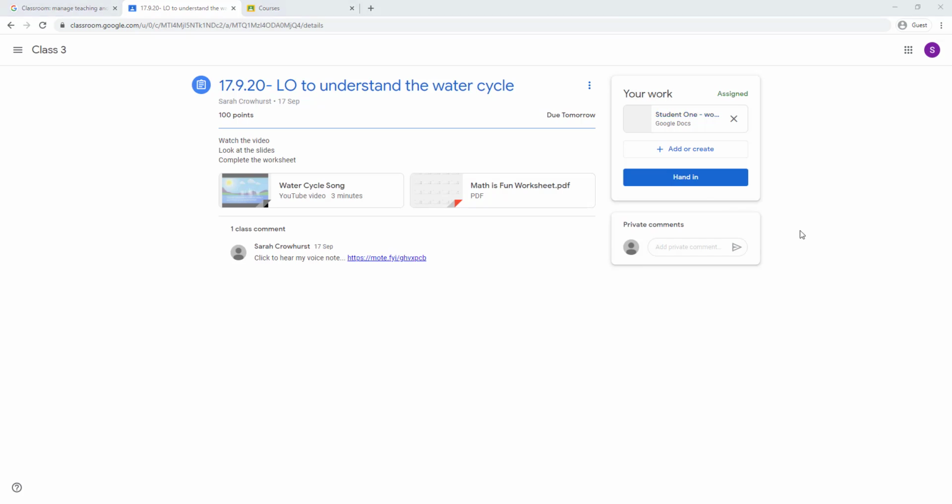If you wish to add extra documents, you can press the Add or Create button here. Your child can attach a new docs, slides, sheets or drawings, or if you've taken a photo of their work, for example, you can add it from the file on your computer. This looks a little bit different in the tablet version, and we will look at that next. Don't forget, if you press the Add or Create button, to still press the hand in button so the teacher gets all of the work.